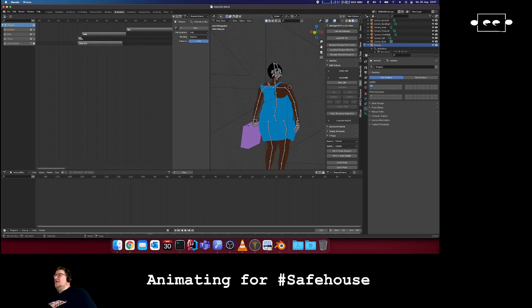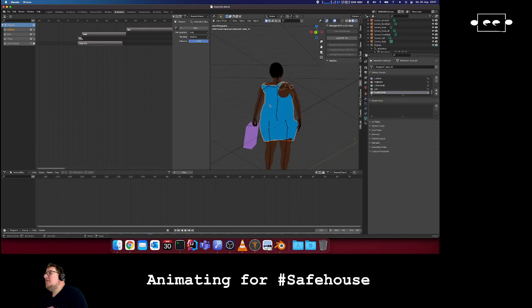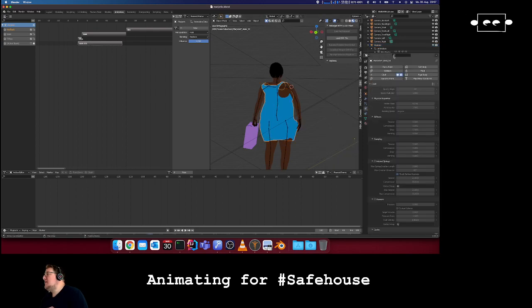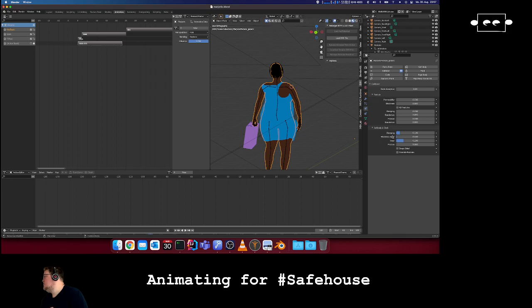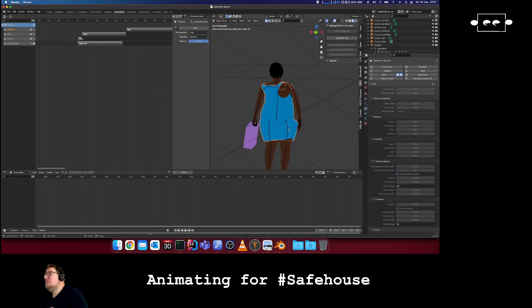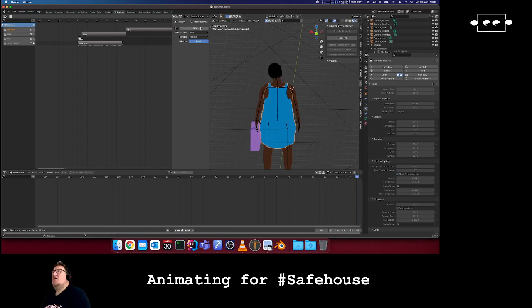The dress is not rigged, but it's simulated. The dress itself has a cloth simulation, and the body mesh is a collision field. So something physical moves the dress to the side. She moves forward and then all of a sudden the dress moves away.